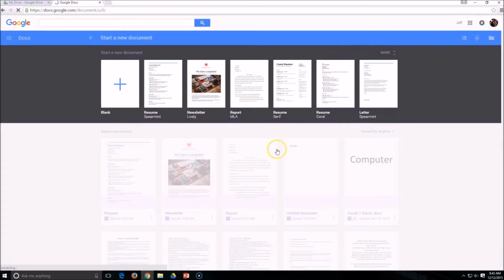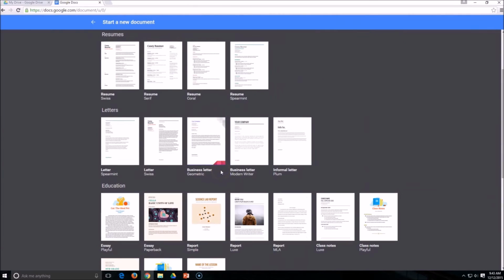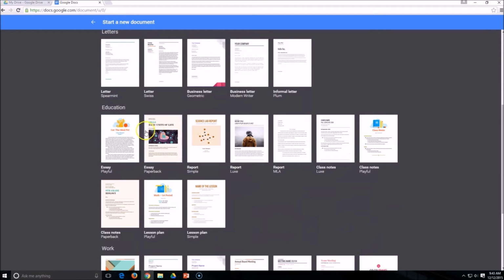Let's go back to our Docs home. Go to More again. They have several different things here for you. If you're creating a letter, you can keep the same theme with this spearmint, which is in the green. They have some things for education, so if you need to write a report, they have it pre-formatted for you. Here's a report in MLA format, so when your English teacher wants something done, let's open this one up and create it.